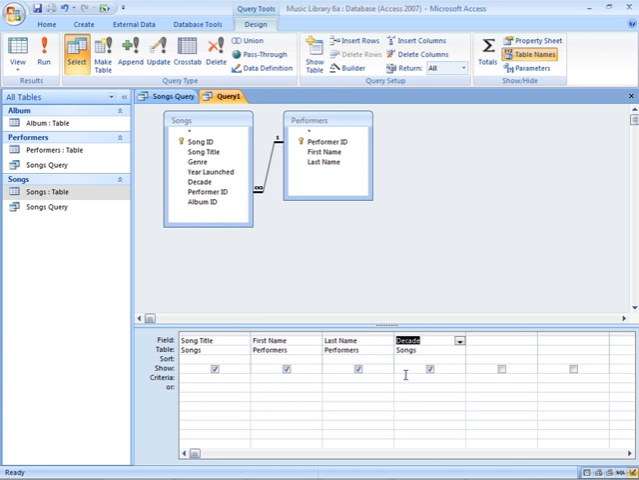I really don't need the decade to show though. I want to choose all of the 80s music, but it doesn't have to say 80s all the way down the column. I know it's going to be 80s music, so I'm going to turn that off by clicking the checkbox. Now I'm going to set some criteria up.